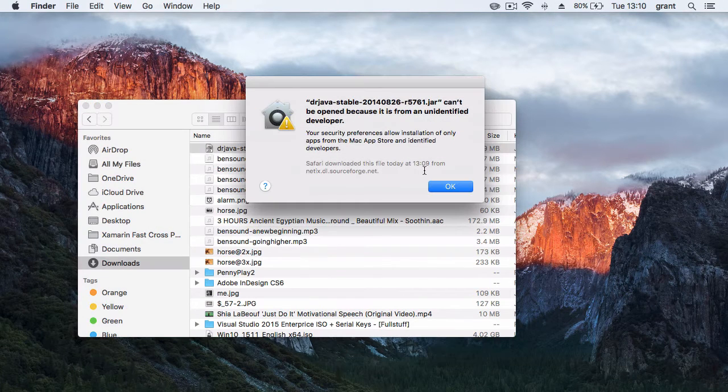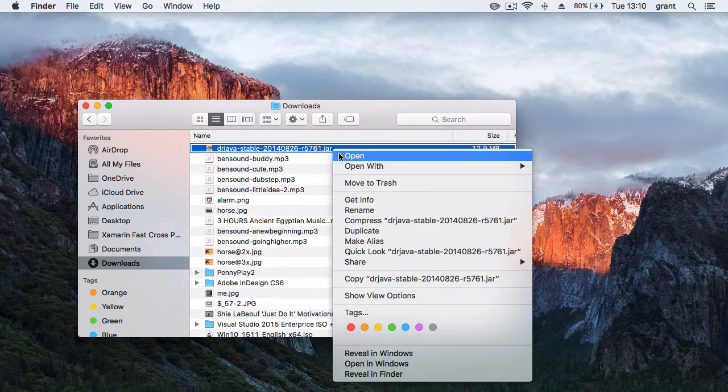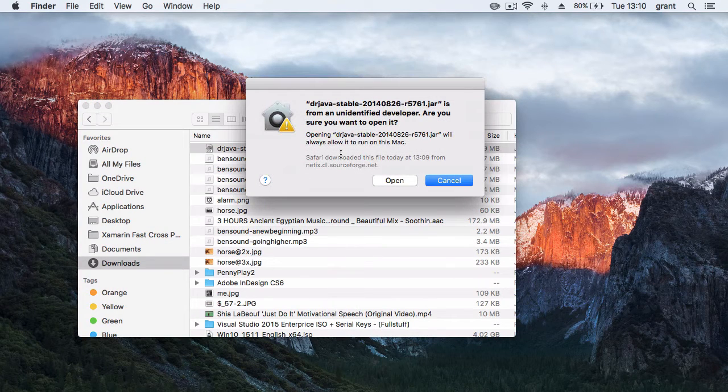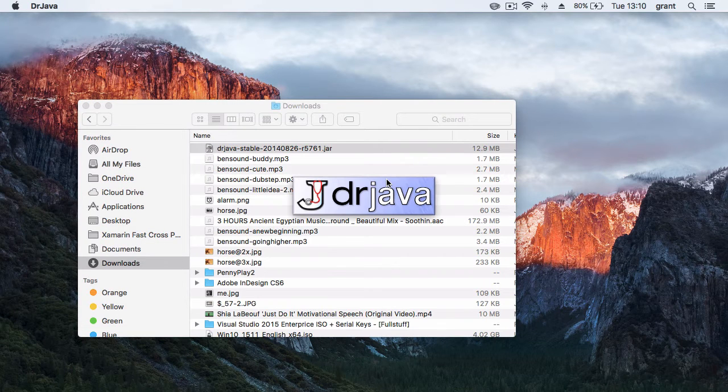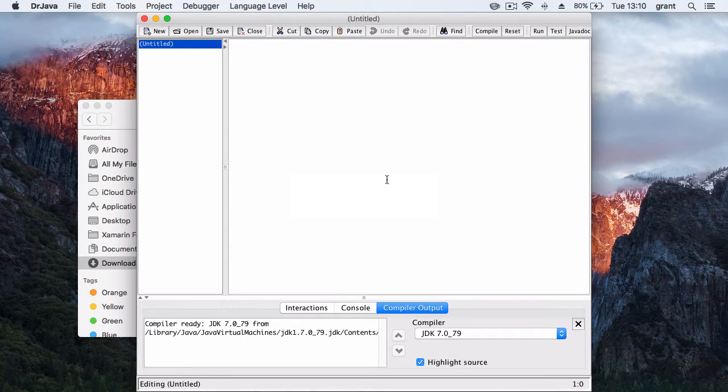If you double click it on a Mac, you won't be allowed to open it. So what you have to do is right click, then click open, and then bypass the security. Click open. You only have to do that once, and then OS X will trust it in the future. If you're on Windows, you should have no problem simply running that jar file. Right, that is Dr. Java installed, and we are ready to go.